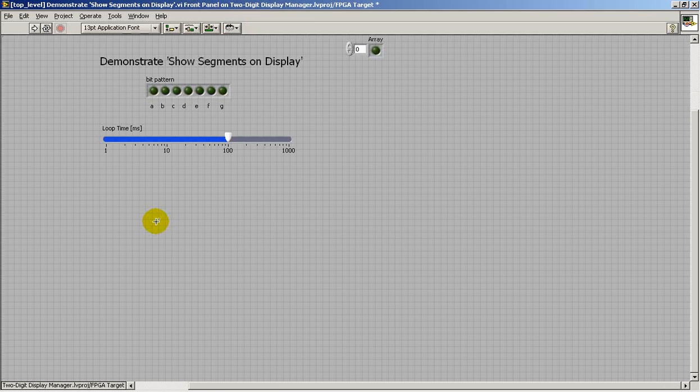Here's the array style indicator. And I'll also point out that you can stretch this out so it looks like a vertical display or a horizontal display.